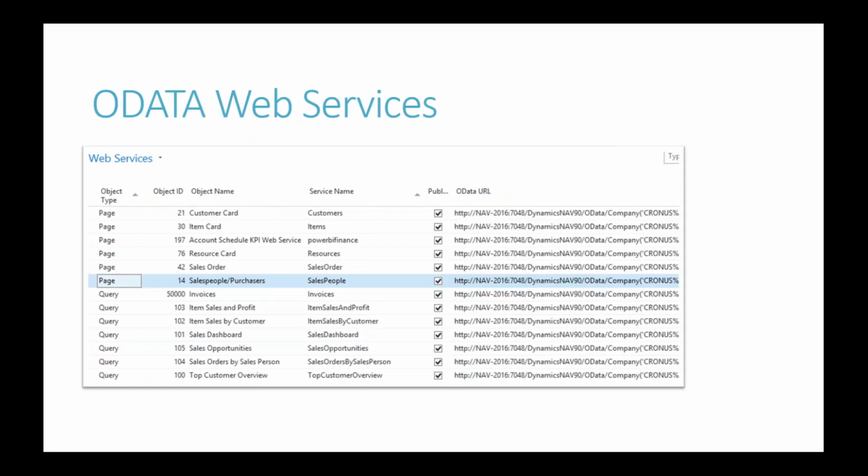So we will use query objects. Once we have them, we're going to publish them as OData web services. And you can do this very simply by going into the web services page in Dynamics NAV. Let me try to show that in the application.